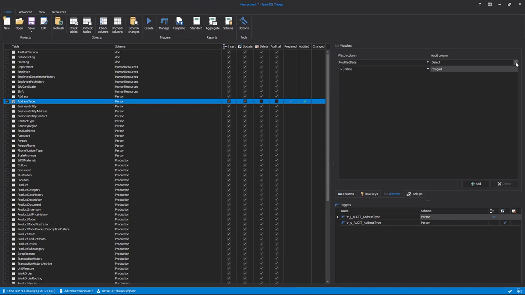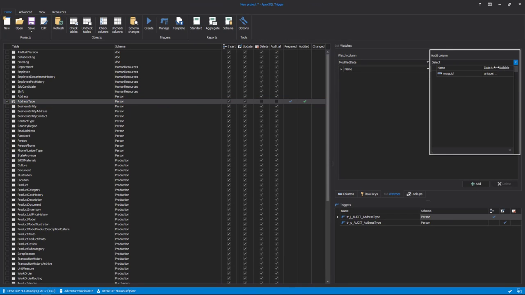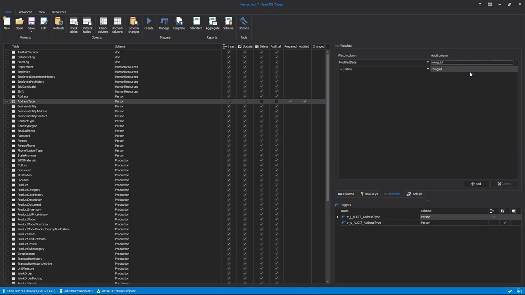This means that we can choose the Row GID column again from the Audit column drop-down list and pick any other column as its pair from the Watch column drop-down list. Let's pick the Modified Date column and create another pair by clicking the Add button in the Watches tab. When we make a change in the Watches feature configuration, auditing triggers must be recreated in order for the new changes to take effect. We'll click the Create button again.